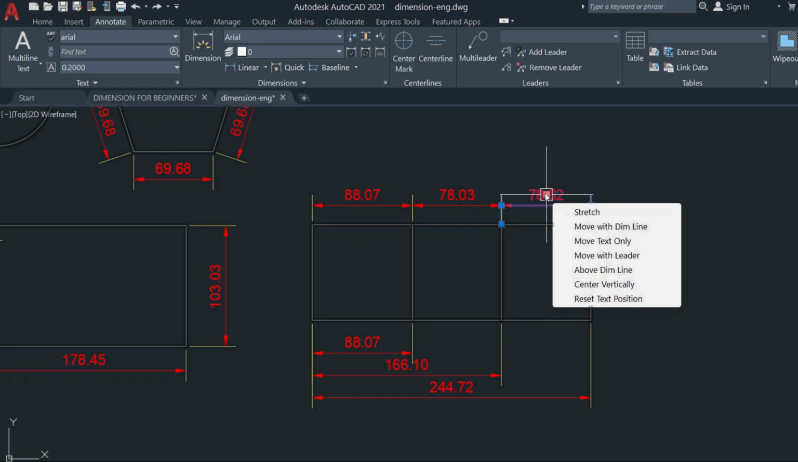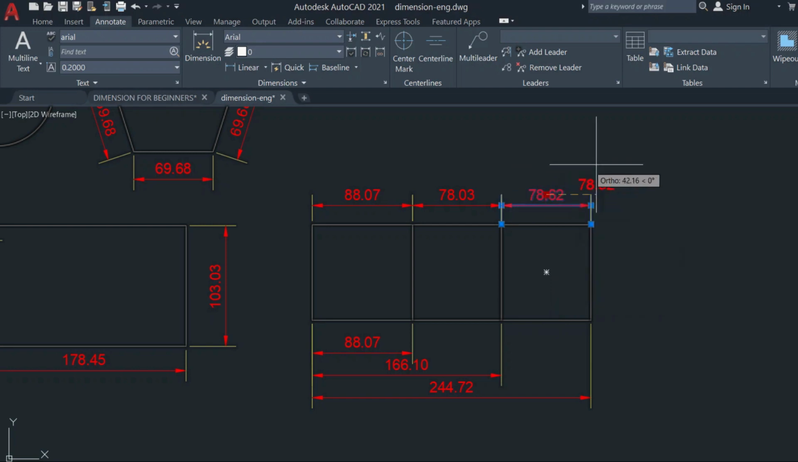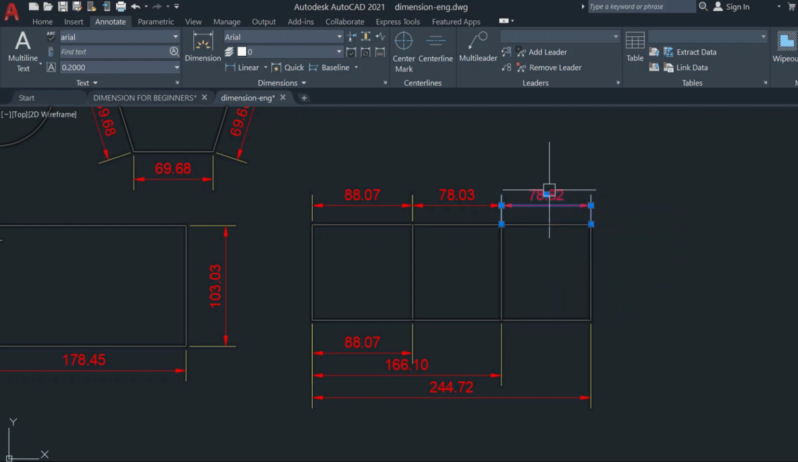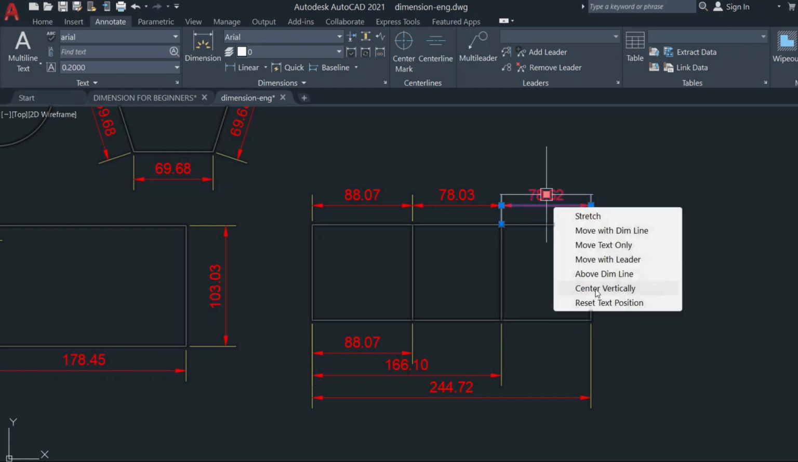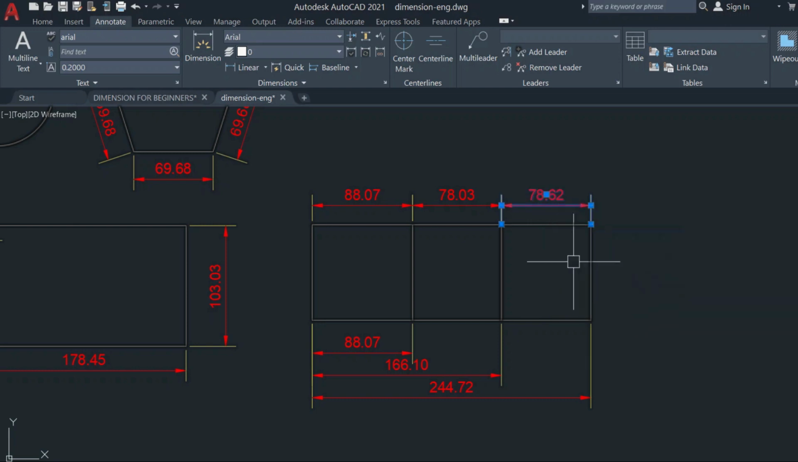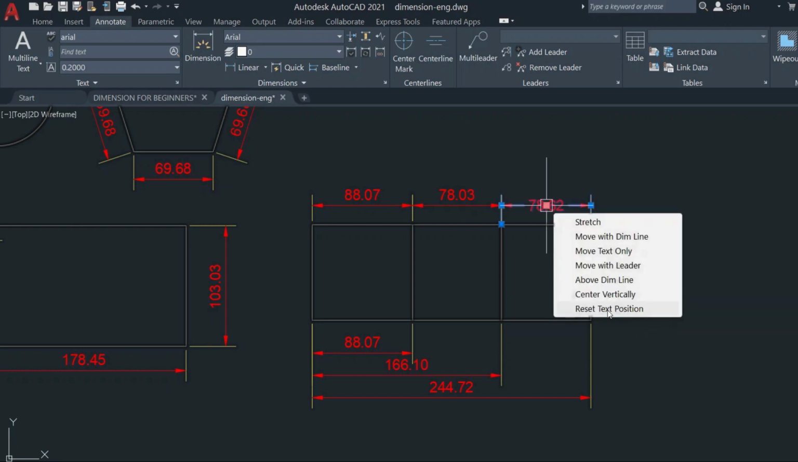Select text again, go again, then this time move with. Okay, you see. Then go again, above dimension line. Okay, this one above already. Then center particularly. If you want to make it above, you can choose above dimension line. Okay. If you click on the reset text position, it will go back to default position.